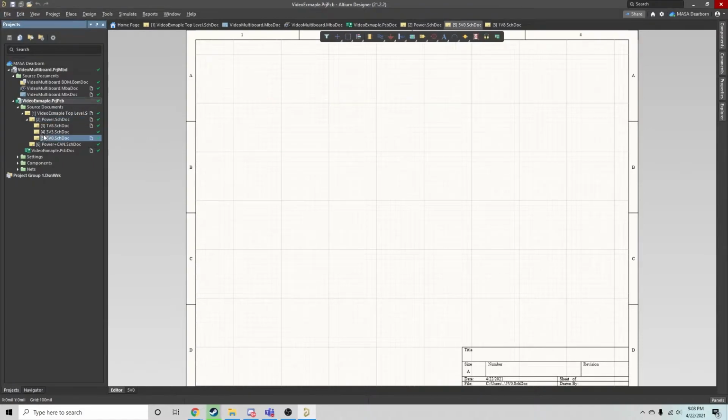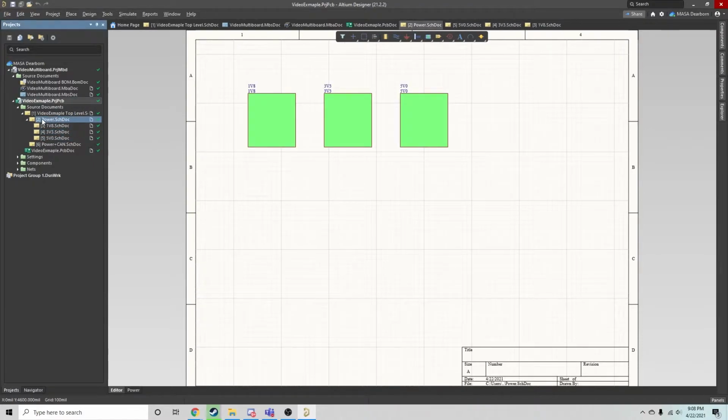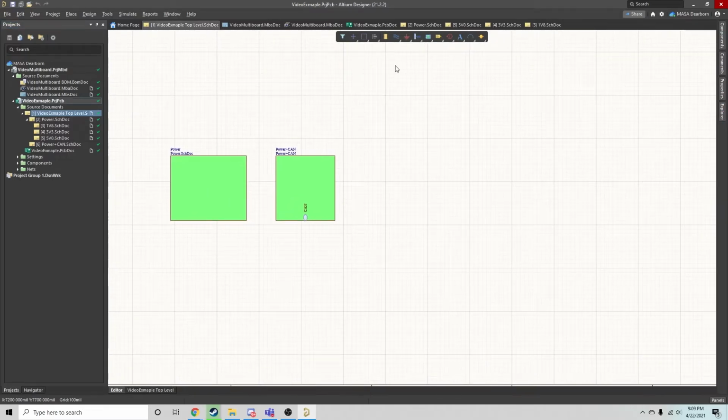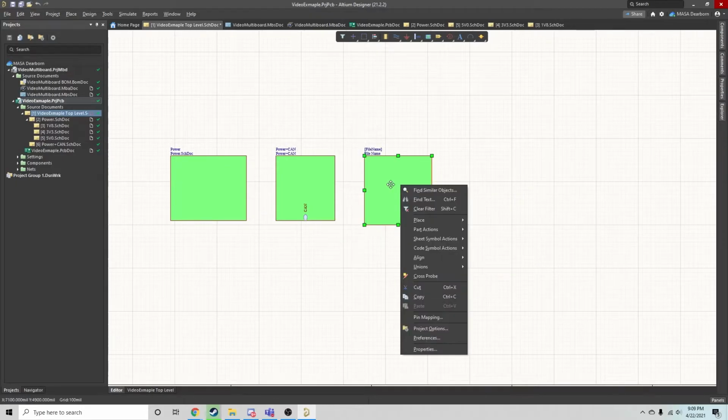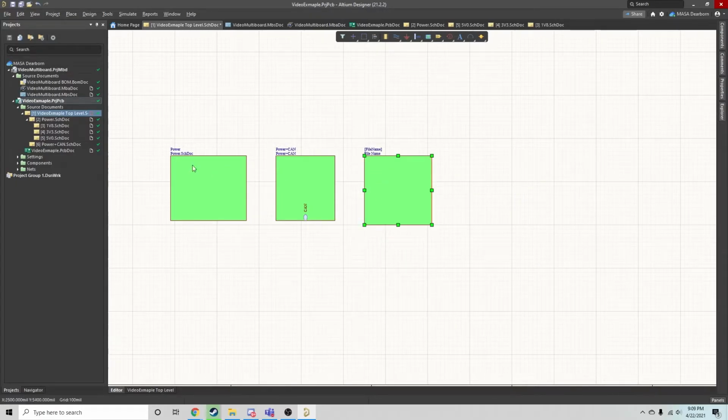You can also just traverse it over on this sidebar. And you see that we can embed multiple hierarchical products inside of each other. If you want to create a new hierarchical sheet, you can come up here to this place sheet symbol. We can make a new sheet.